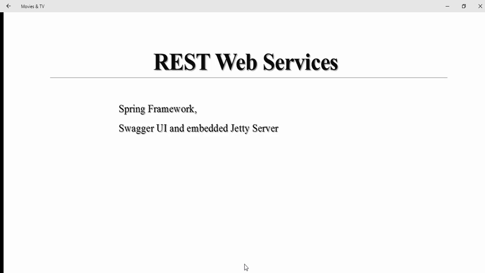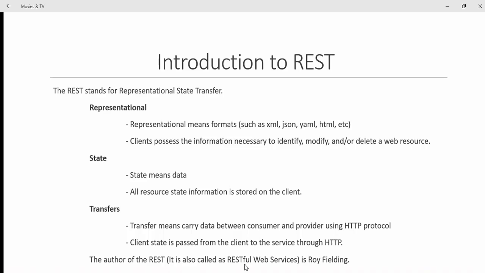Hi friends, we will see how to create a REST web service using Spring Framework, how we can use Swagger UI, and embed it with a Jetty server. So let's see what is REST.